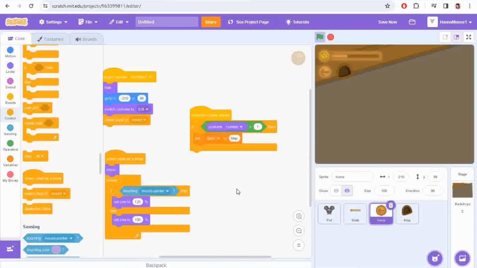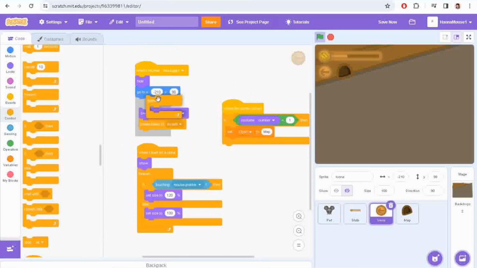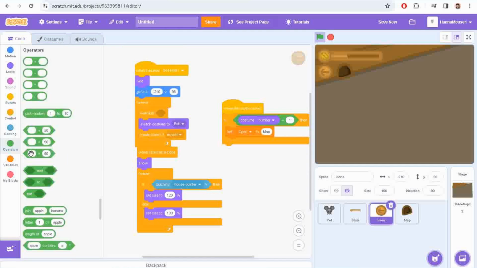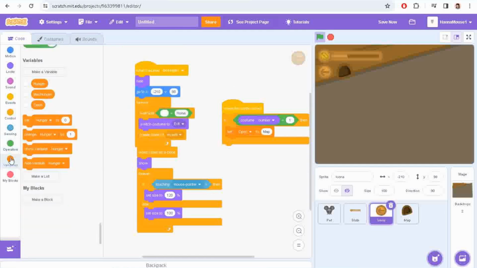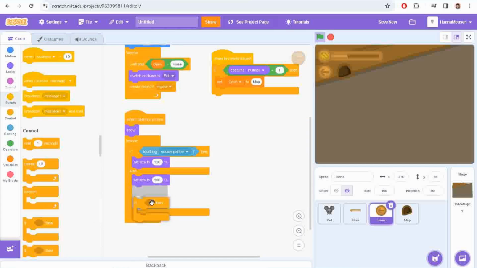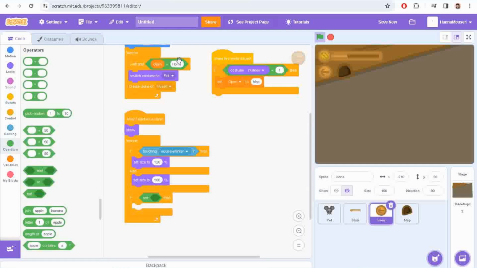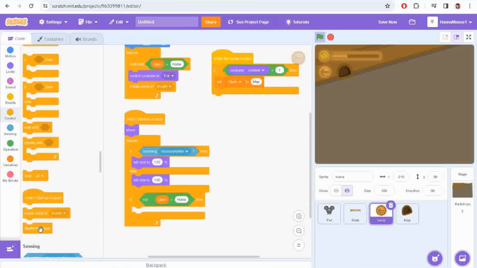Now under the icon sprite, encase the switch costume and clone blocks within a forever loop. Add a wait until block to the start of this with the condition open equals home. Add a function into the forever loop on the when I start as a clone script after the if else function and set the condition of this to be not open equals home. Within this function, delete this clone.